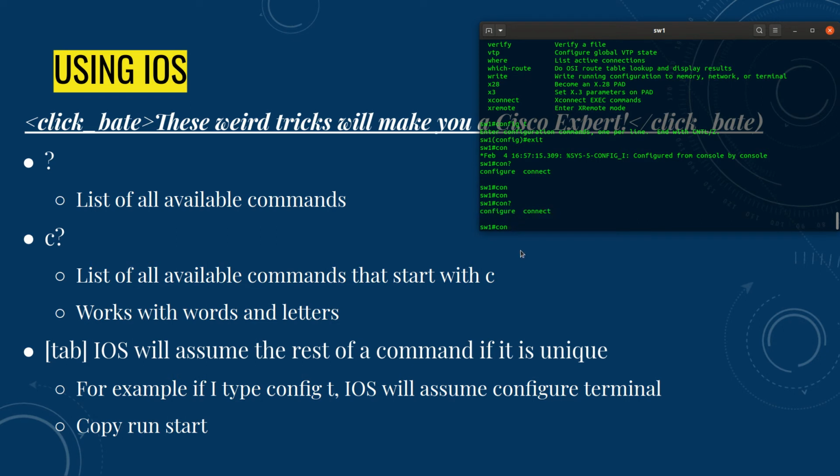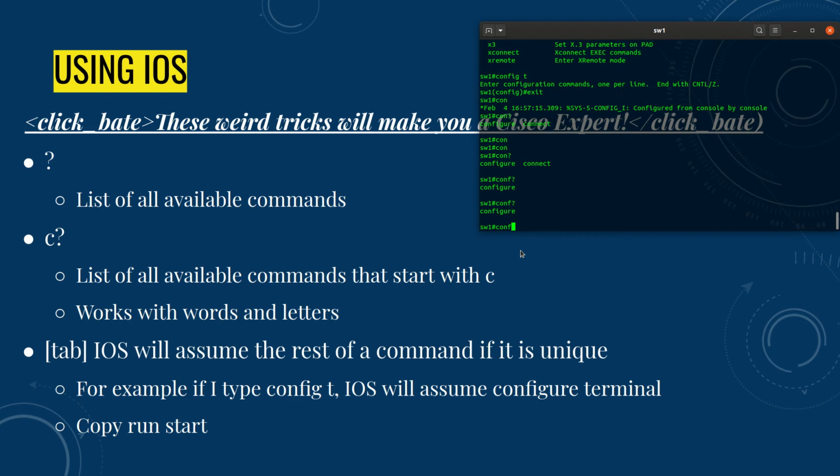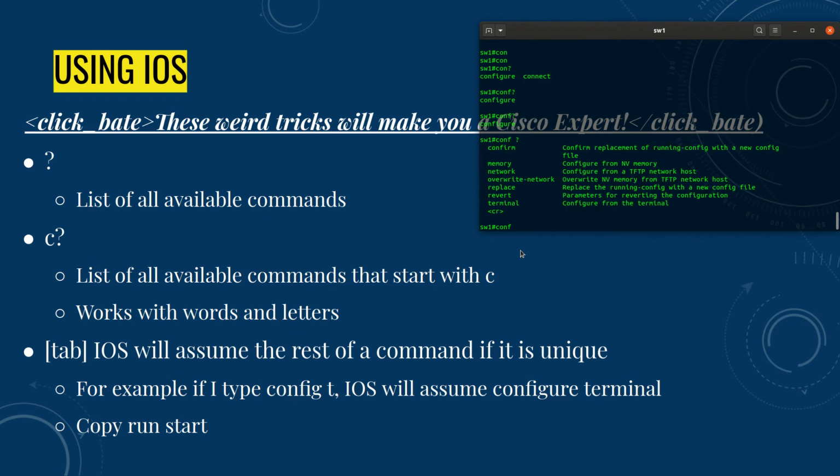So the moment I do conf, we know that's a unique word, only configure. Cisco will actually do you a favor, and once it becomes unique, it will assume the rest of the word. Now, if I put a question mark right after it, it's going to list all the things that start with con and f. If I put a space and a question mark, it's going to list all the things I can configure.